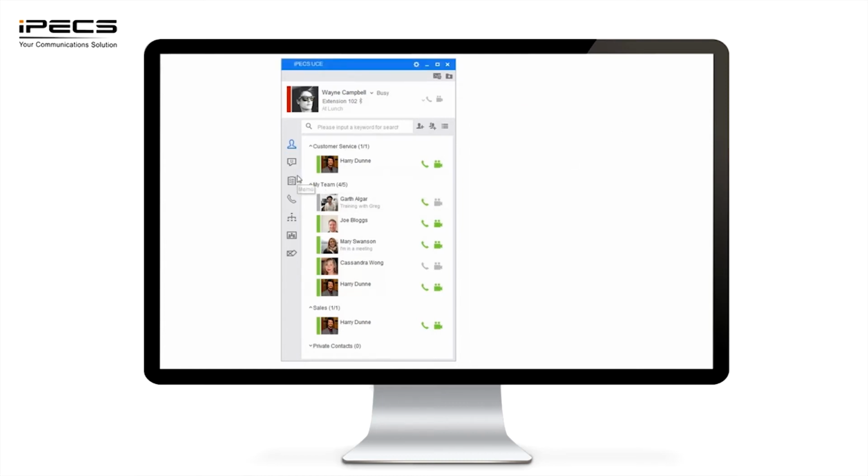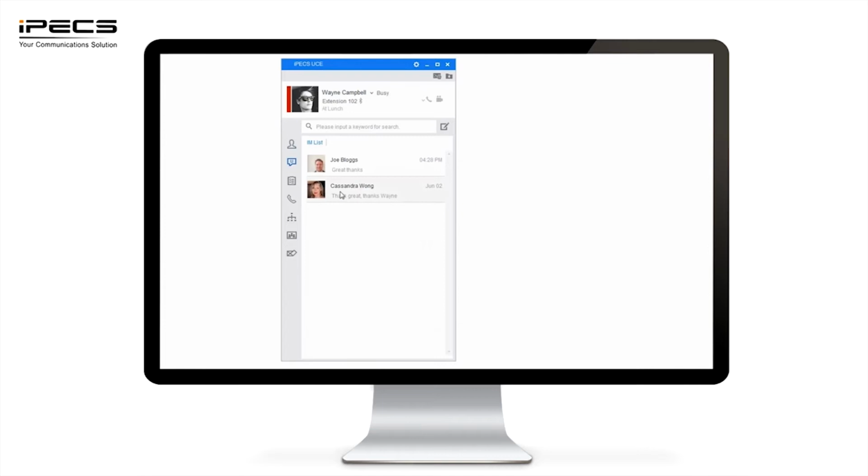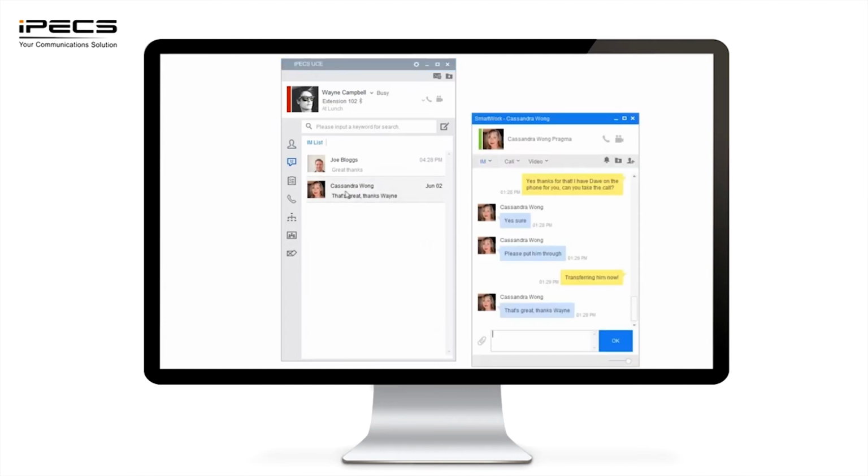You can also see previous instant messages that have been sent by double clicking the message box. You'll notice here that I've used the message window to check whether someone is available before I pass a call. I can then make sure they're available in the chat window before I transfer the live call over to them.